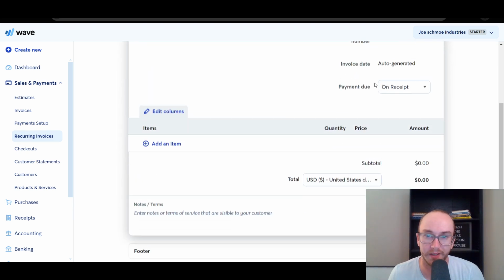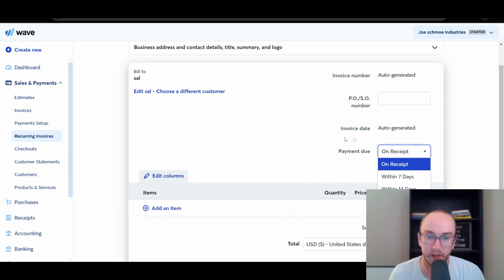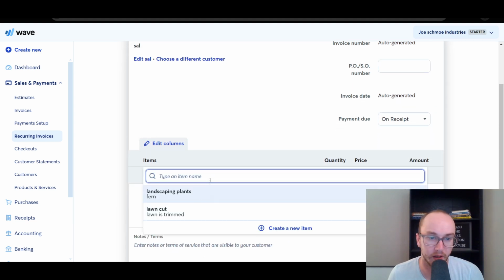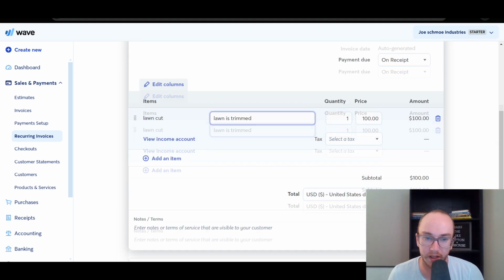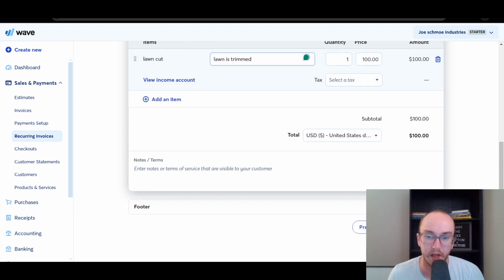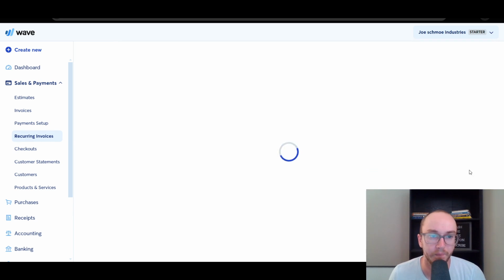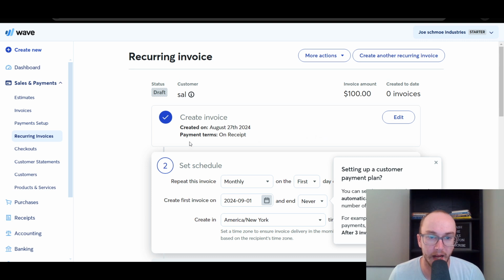Payment due on receipt. The invoice date is already generated, so we're just going to go ahead and add a lawn cut trim, $100. Save and continue. And so this will be set up as a recurring payment. And then this is where you can set up the specific schedule as far as the recurring payment goes.